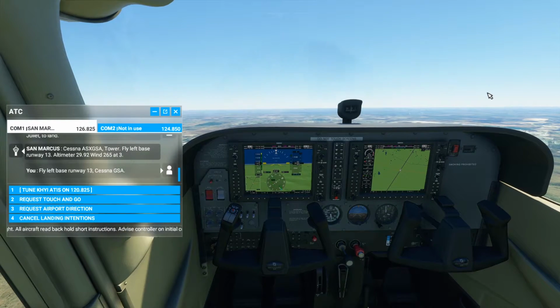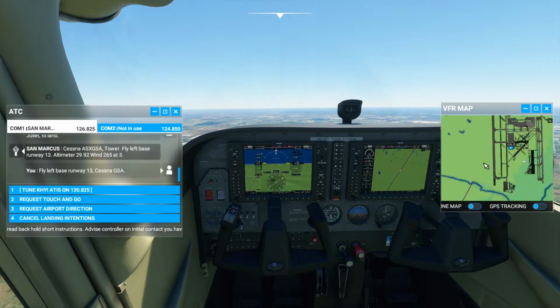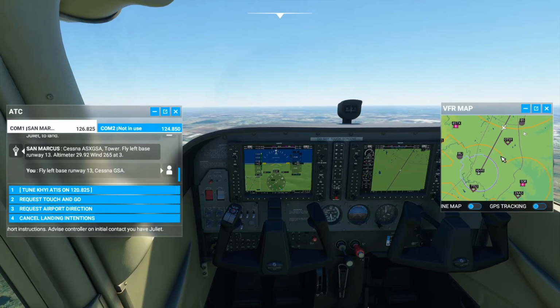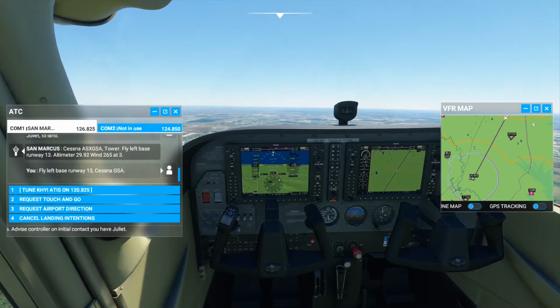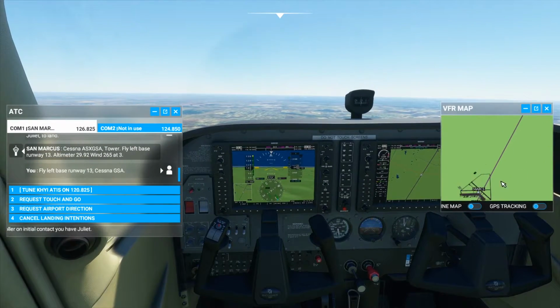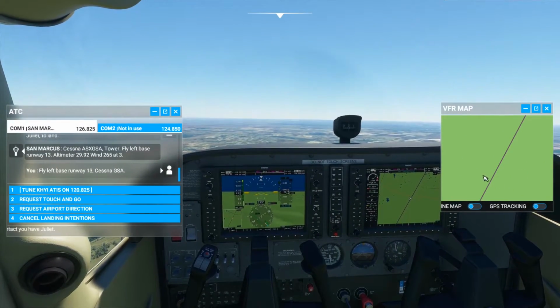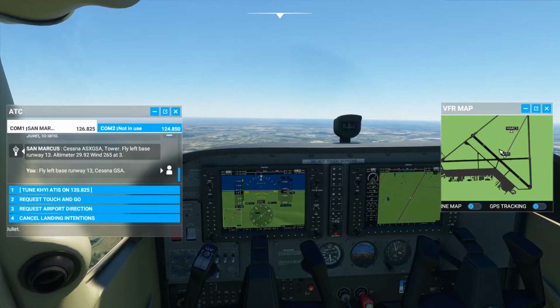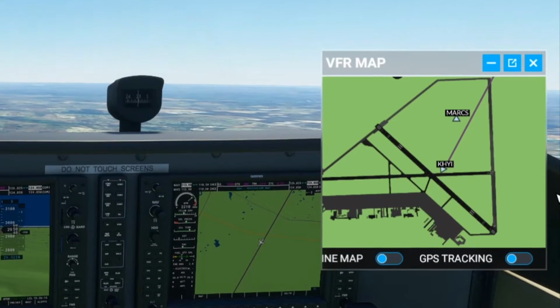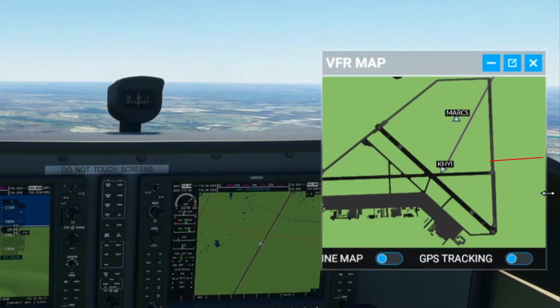13 is our runway. If you remember, 13 means 130 degrees, which is between 90 degrees east and 180 degrees south. They've also requested we fly left traffic for runway 13. An explanation of traffic patterns and various entries is out of the scope of this video, but I will likely do one in the future.